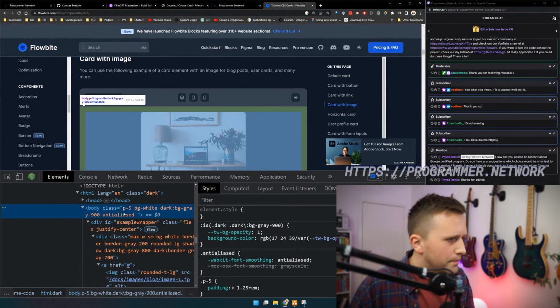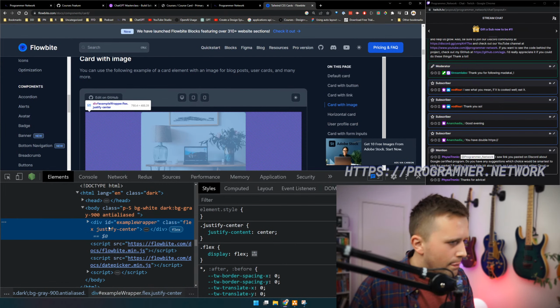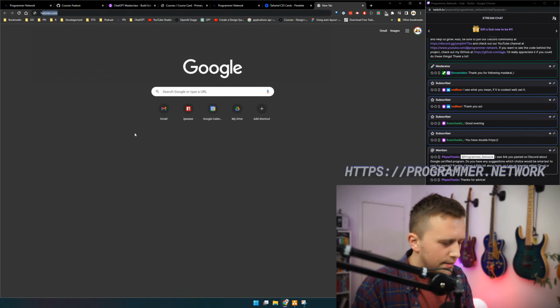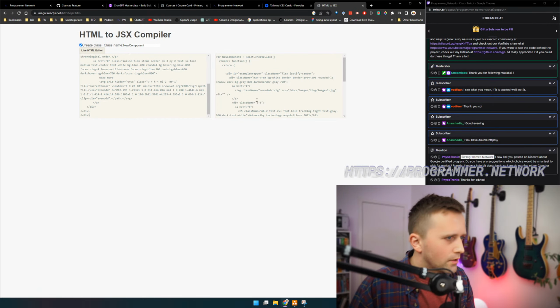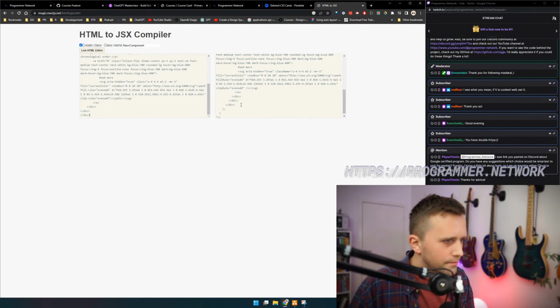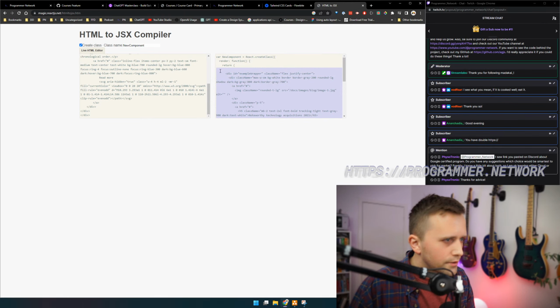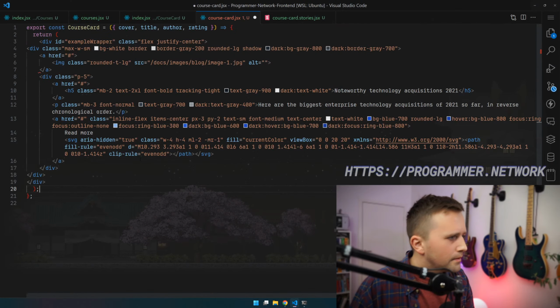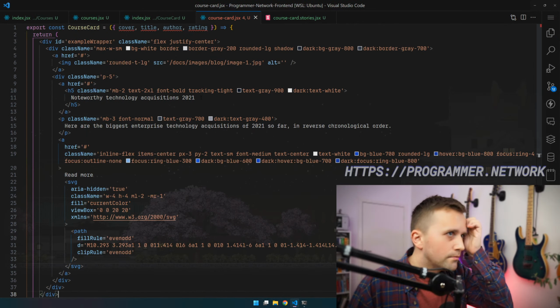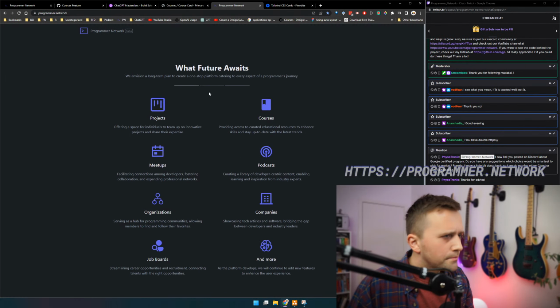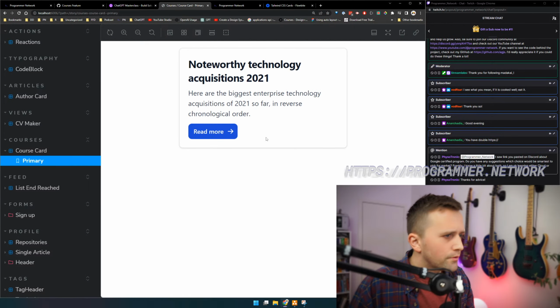Probably didn't copy something properly. I see. So let's say HTML to JSX. I know that there's a tool online that does that for us. Let's just grab this stuff. Let's undo that and let's do this. Cool. And let's go to our Storybook. Okay, great. So that kind of worked.